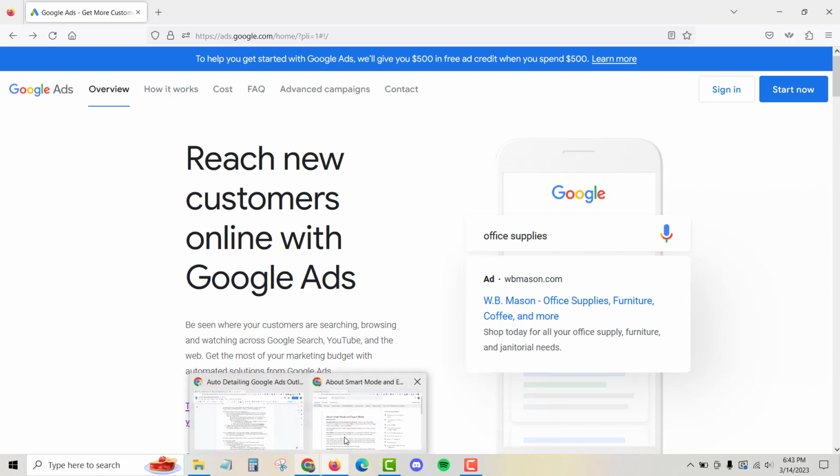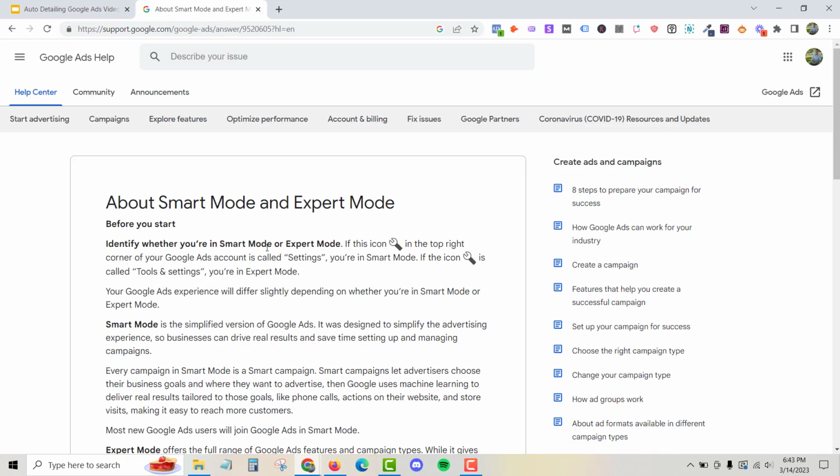One really important thing to keep in mind though is when you set up a new account, pretty much always they're set up in smart mode. This used to be called Google Ads Express. Essentially, this is a more simplified version of Google Ads, and what we want to do is switch over to expert mode. That's going to give us all of the tools and features that we need to make a campaign perform consistently over the long term.